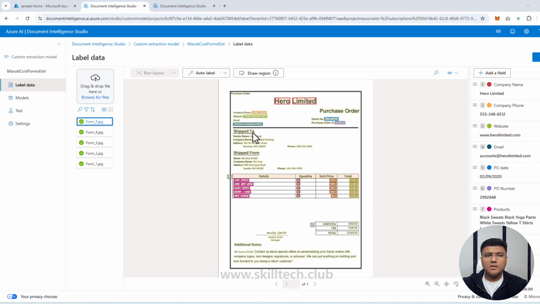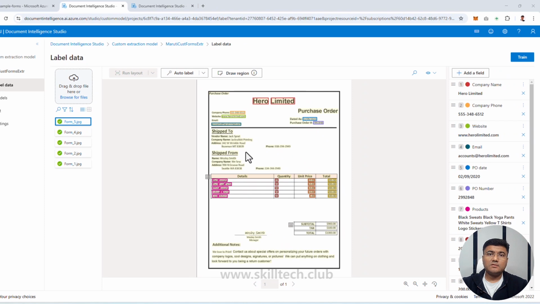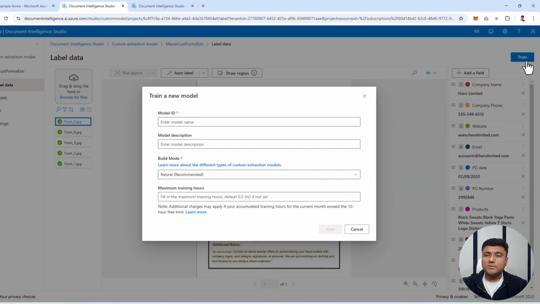Okay, as you can see, I have done this kind of a labeling with all the fields in all my 5 forms. Now, at least 5 forms are required to train our model, and that's the reason we have done this thing. Once your labeling is actually done, you have to do the next step, which is on the right top corner, you have a train button. I'm going to click on this train button. It's asking me what will be your model ID.